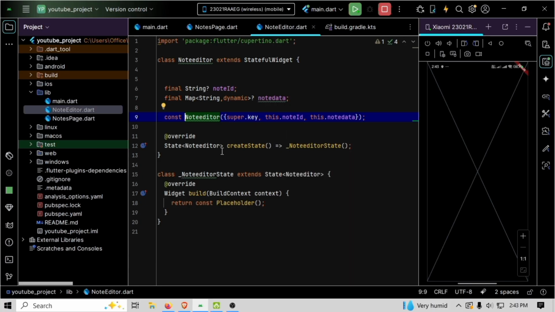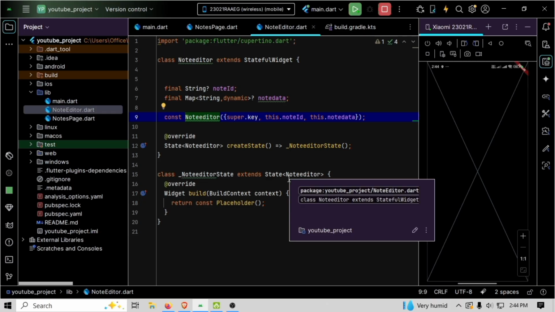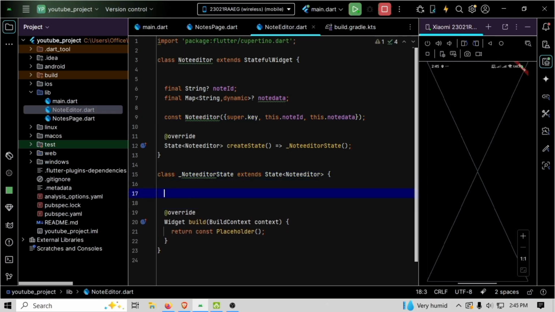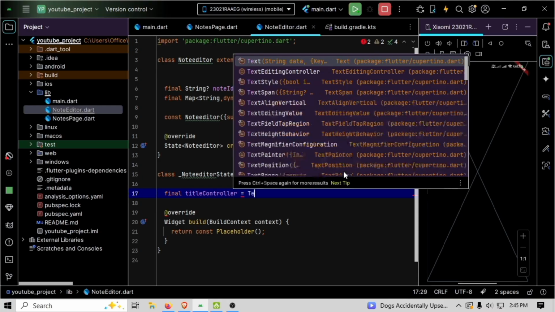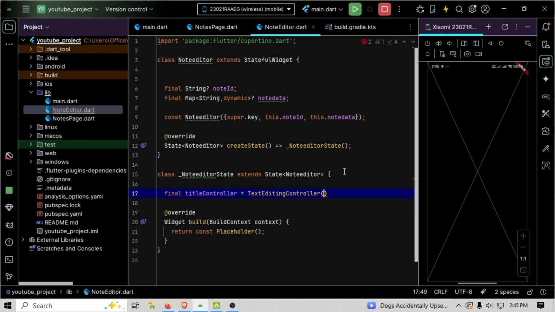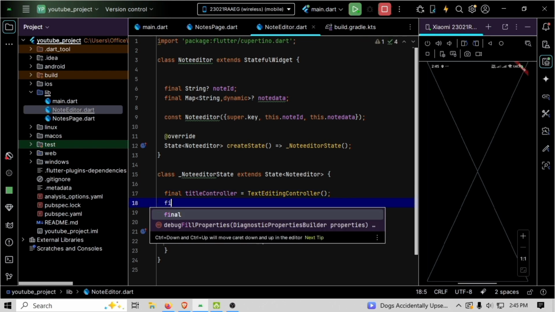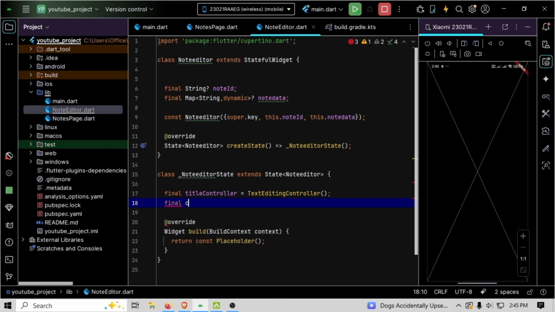Now for this we need to edit text. Here we need to edit text. Over here we need to edit text. Now I will create one title controller, TextEditingController, and final another one is content controller.